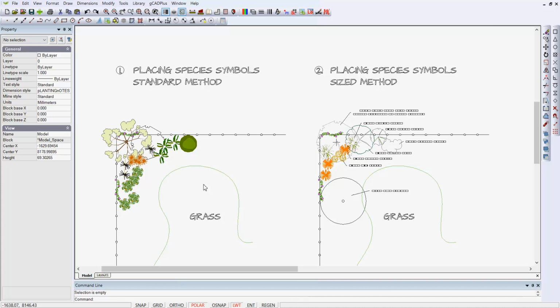Well, I'd like to use this simple little design here to illustrate the various methods that you can use to put plant symbols into your landscape plans. The one you see here on the left demonstrates the use of symbols using the standard method. You simply go to Library, Plants, and go to Standard.